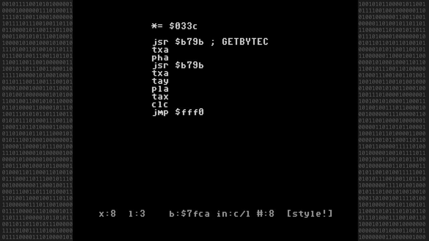With the row value now in the X register, we transfer it to the A register and push it onto the stack for later retrieval. This is done because X will be overwritten in our next call to getByteC when we read the column value. After that's done, we transfer X to A, then A to Y, so the column value is now in the Y register. Then we pull the row value back from the stack into the accumulator and transfer it to X.